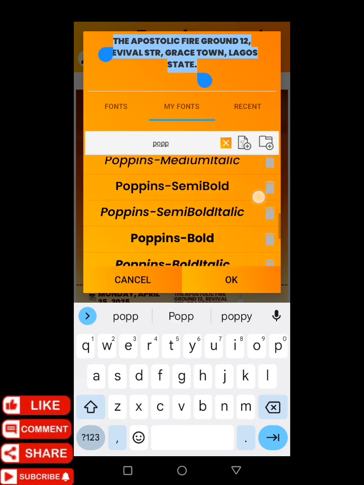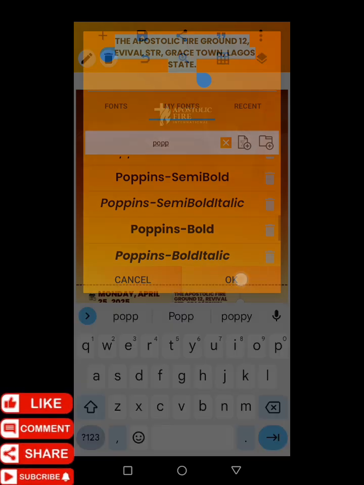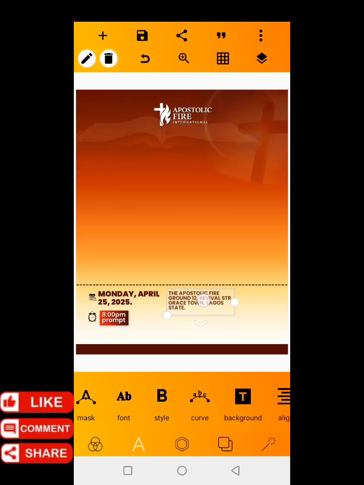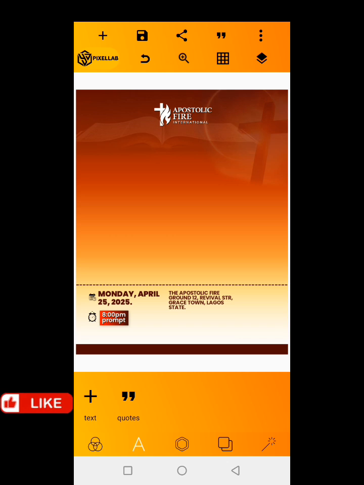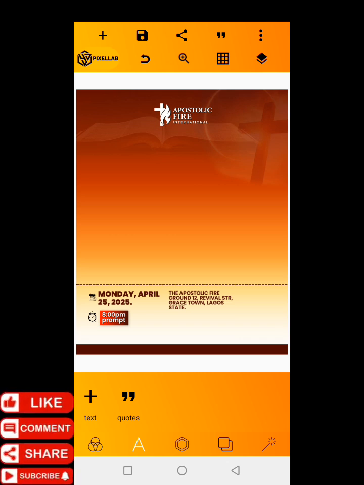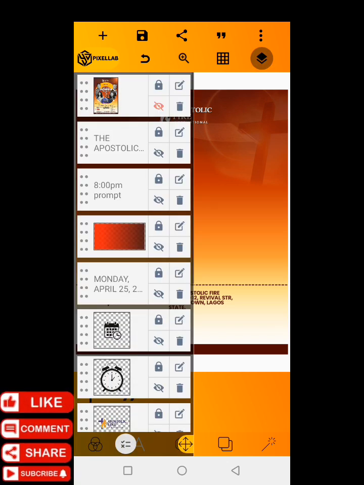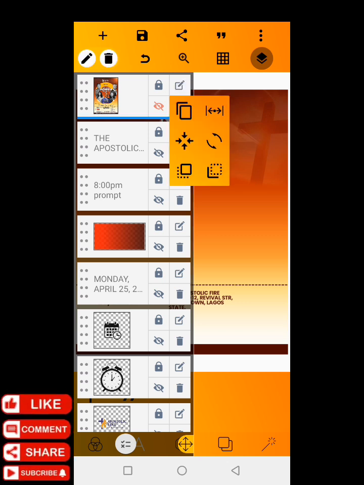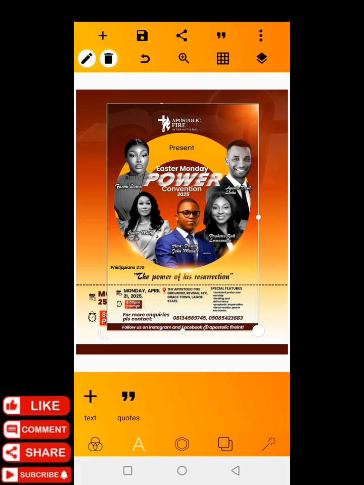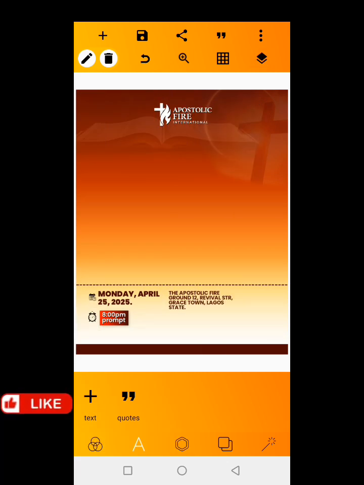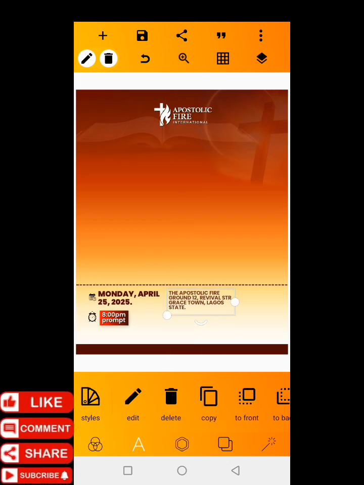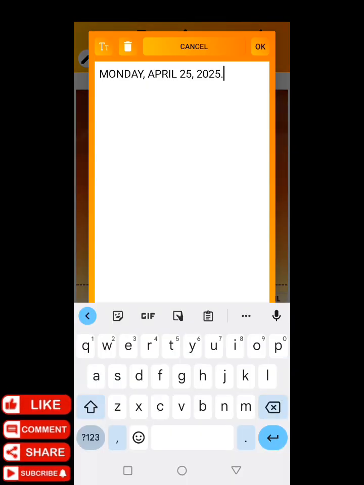So I'm going to be selecting, okay, Poppins bold. This one is light, so I can make use of this one, and I can place that here. So after that, the next thing which I'm going to be doing, let me check my design. Okay, Philippians 3 verse 10. Then before then, special features. Let me quickly come up with the text. I can make use of this one for the special features. I can make use of this one as the heading. Special features.